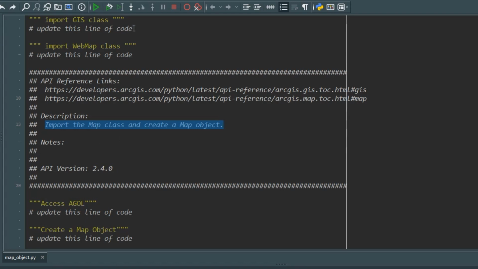Up top, we need to import our GIS class. So from ArcGIS.gis import GIS, and this GIS class will give us access to our ArcGIS Online.